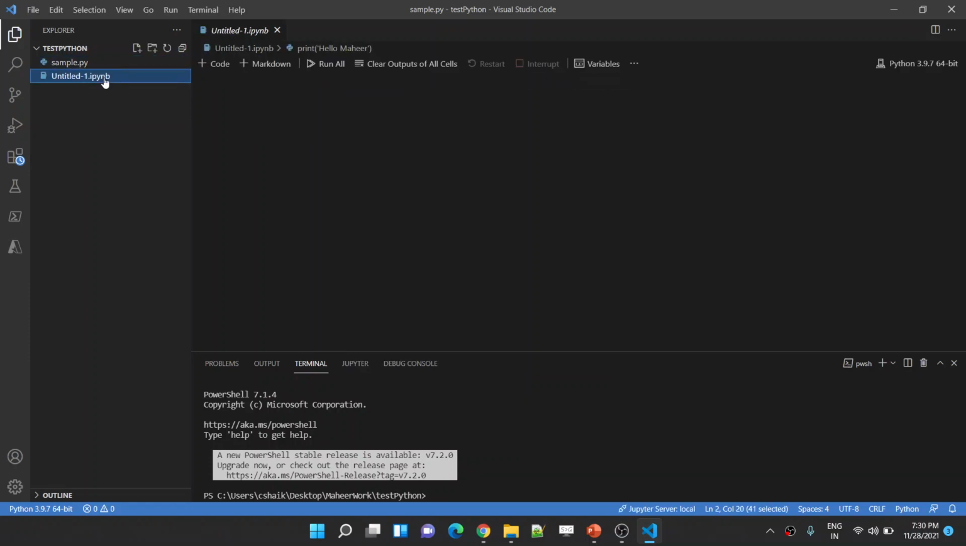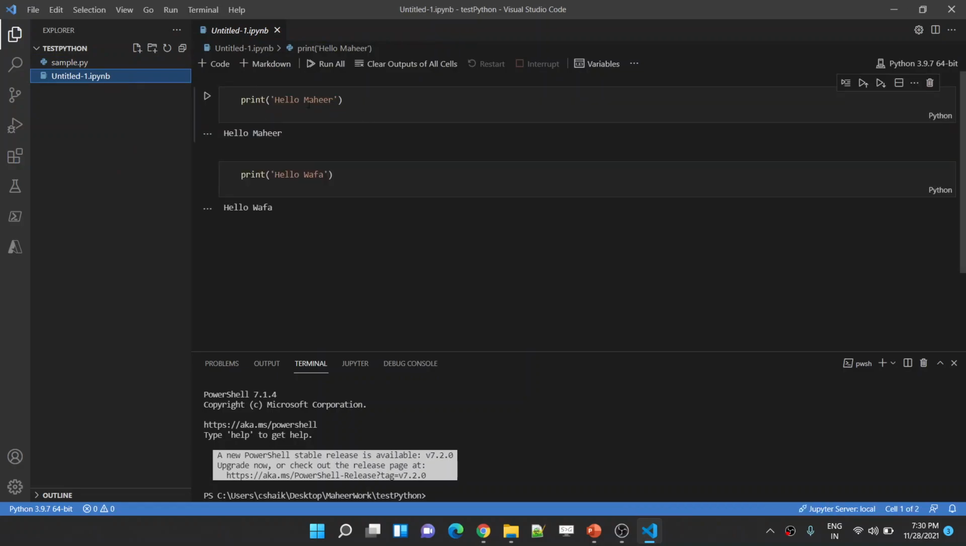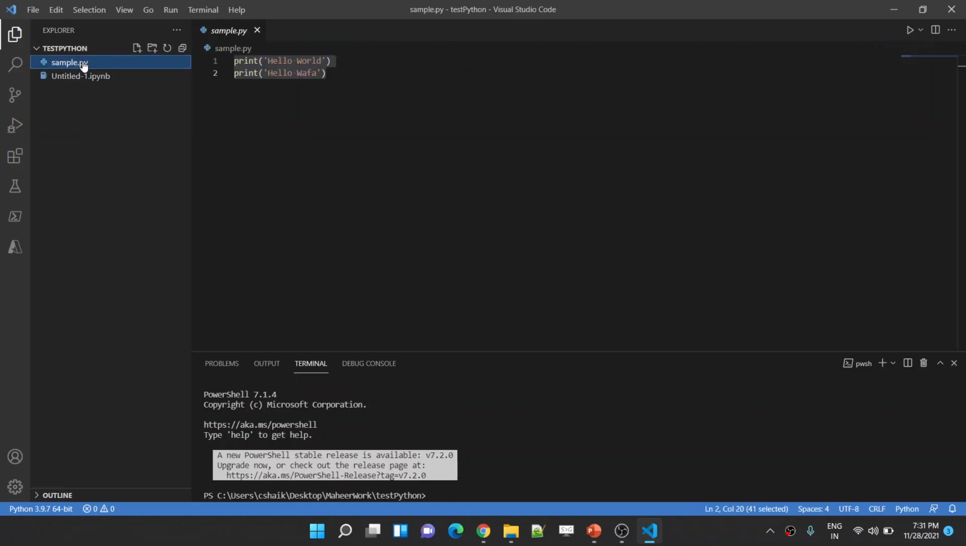But in the Jupyter notebooks, the interactive Python notebooks, what will happen? You will get these cells, and inside each cell you can write code, and that particular cell alone I can run. I need not run all the cells. If you want to run all the cells, it is possible by hitting this run all button. This interactive Python notebook gives you a way to execute your code interactively, by separating it into cells, or by grouping all the cells by hitting the run all button. That is the major difference between Jupyter notebooks and the sample.py file.